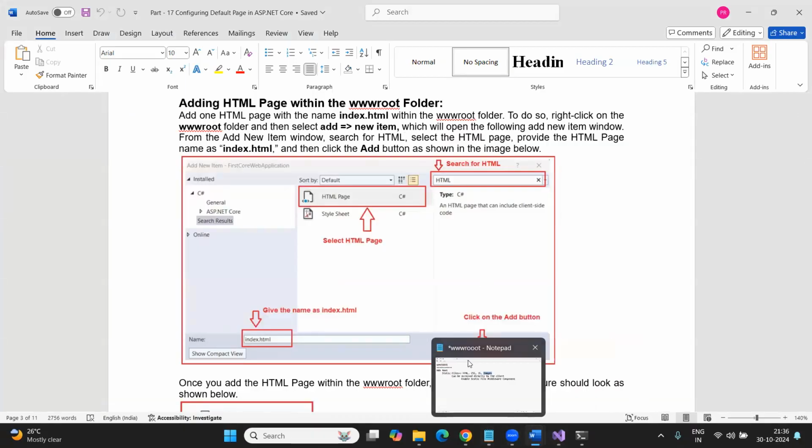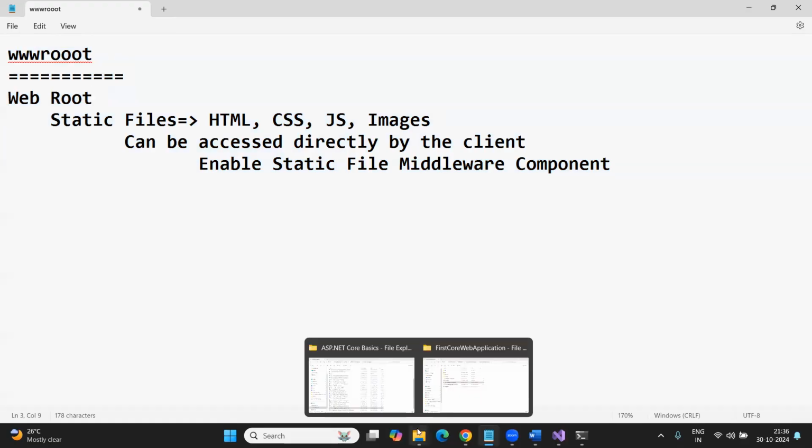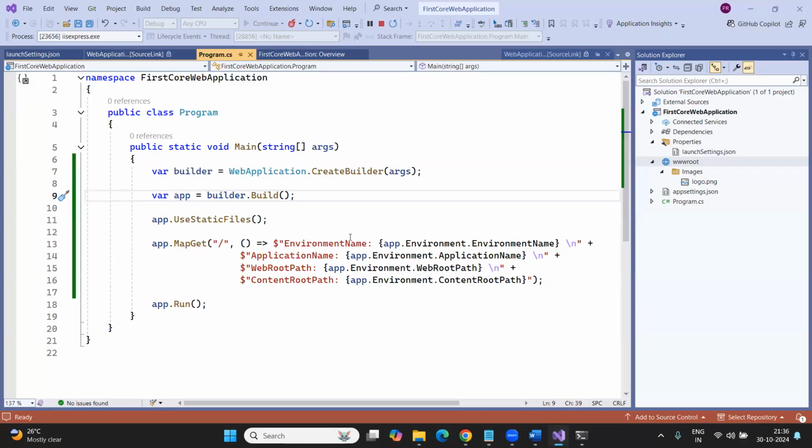Sir, do we need to maintain the sequence? For example, if we are creating some custom middleware component using app.Run or app.Use, then does this static files middleware component have to be in sequence, or can we write it in any order?